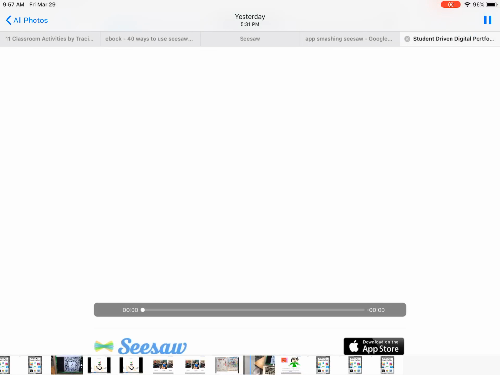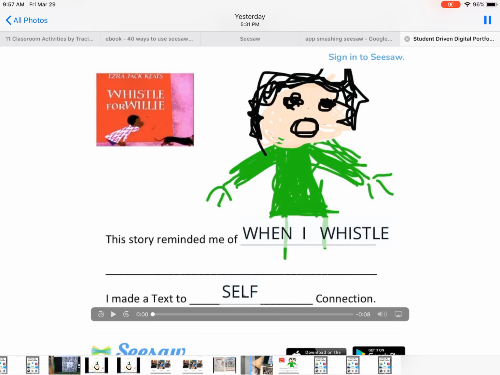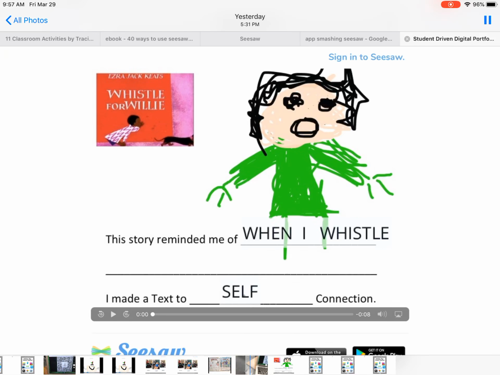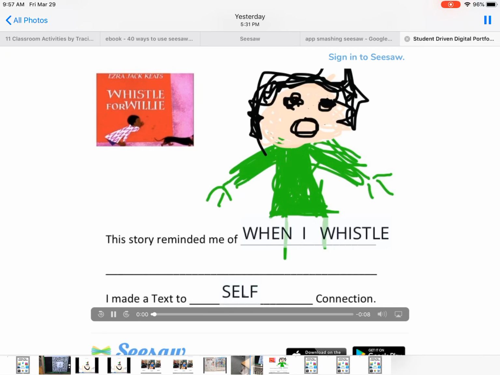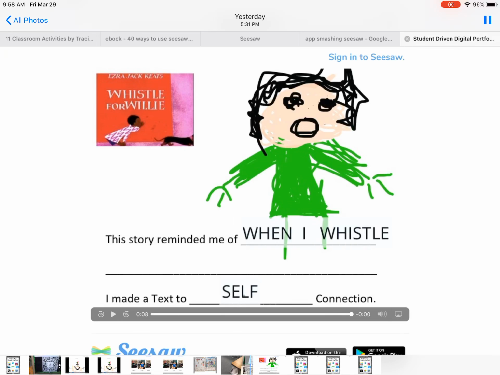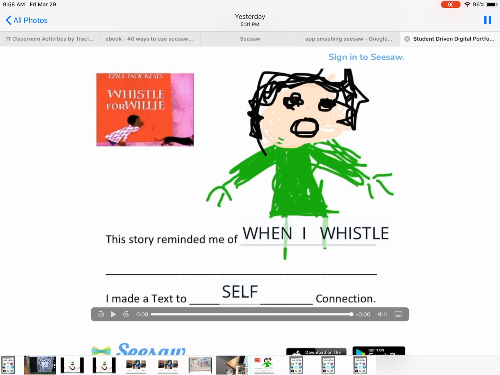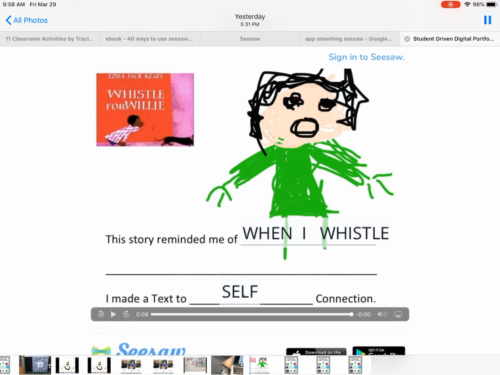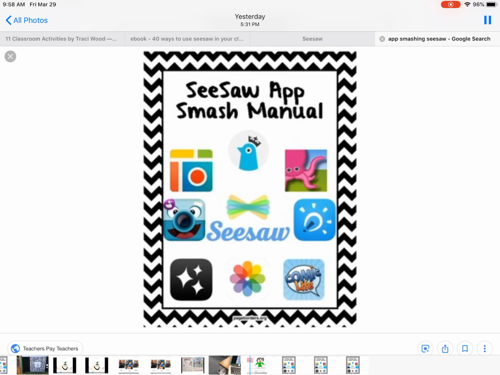And if they get to draw a picture, type in the words, and record their voice, like I said, it's so much more engaging for them. And I feel like it's more memorable for them as well. "This story reminds me of when I hear a whistle. I made a text-to-self connection." So right there, he just showed me he knows what a text-to-self connection is. He actually made a connection with this story. So that's just another way that I really like using Seesaw.